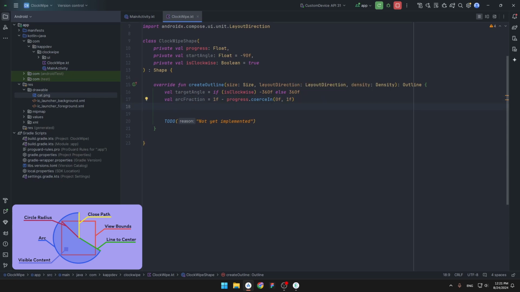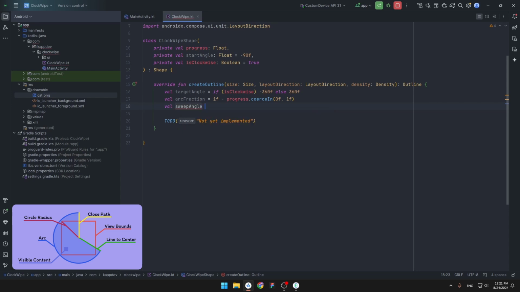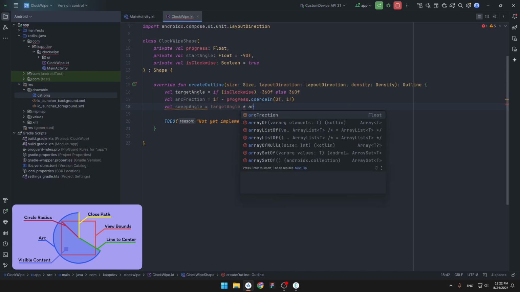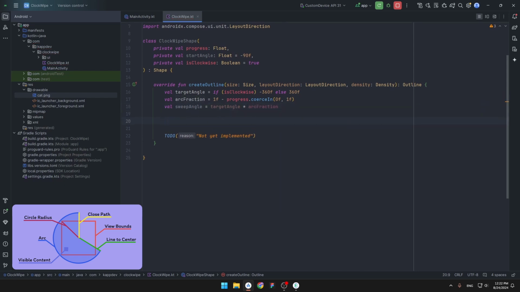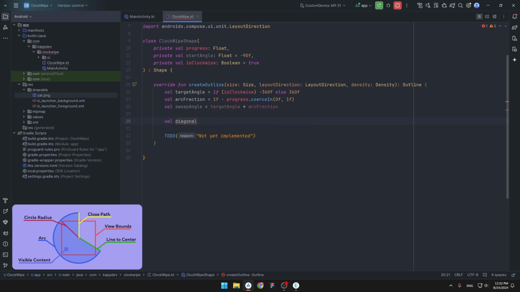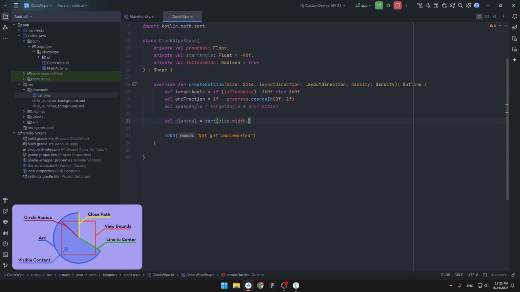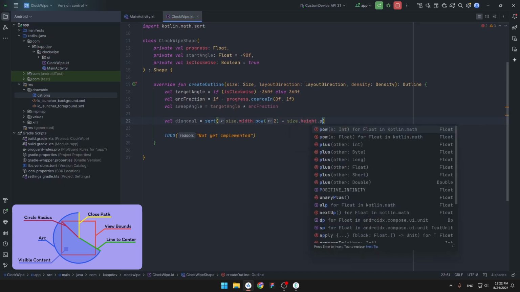Now, based on those two, we can calculate the sweep angle for the arc. So we create another variable sweepAngle, and it equals targetAngle multiplied by arcFraction. Now we need to calculate a diagonal of a view bounds rectangle. So diagonal equals the square root of size width to the power 2 plus size height also to the power 2.